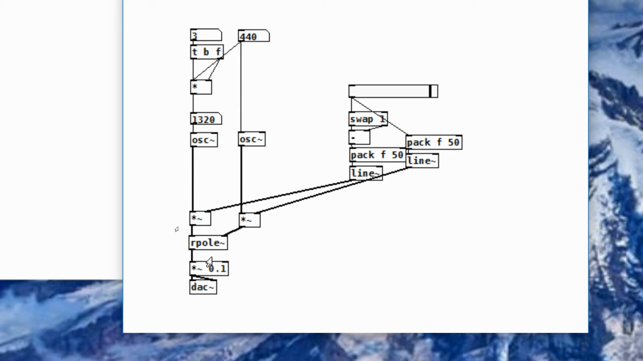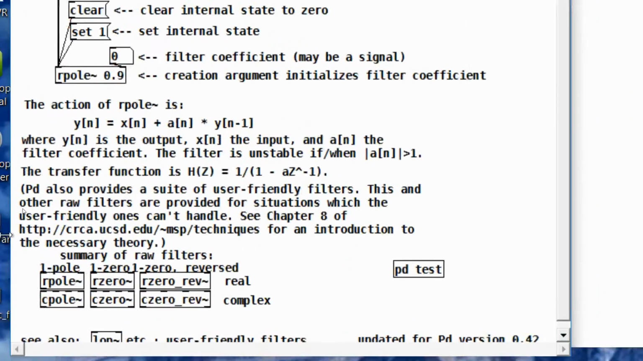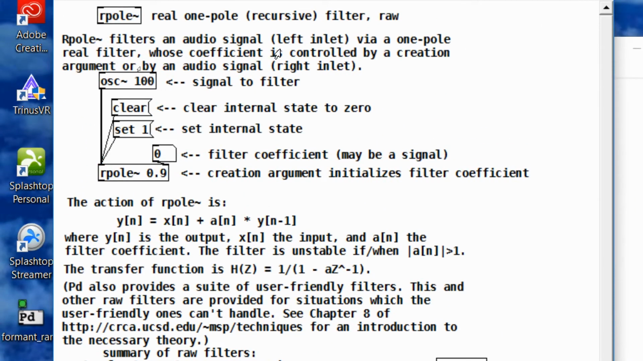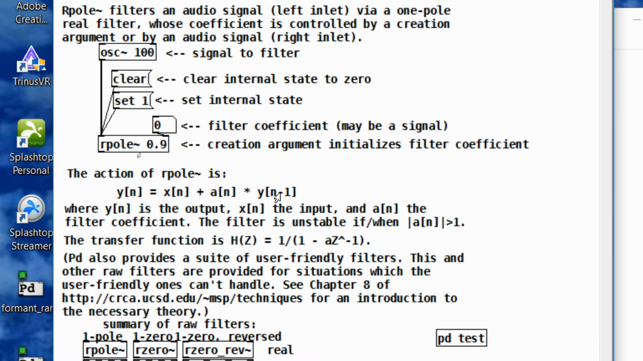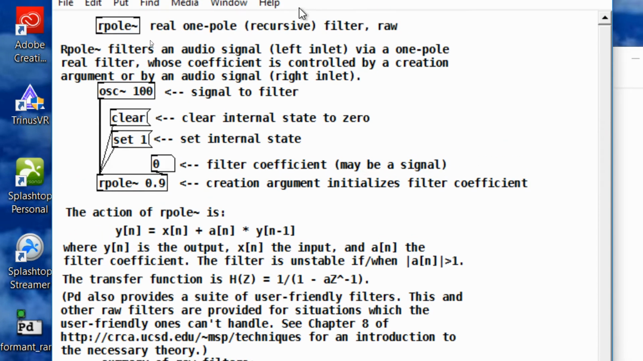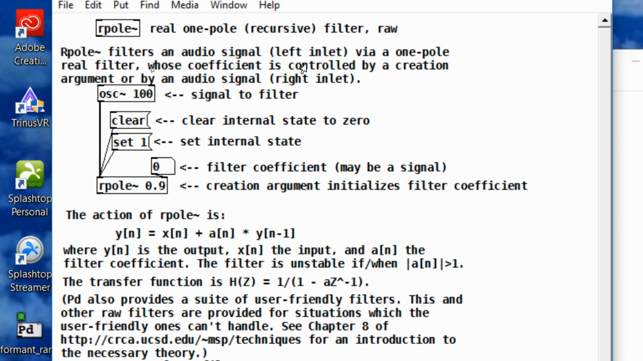Now, what we have going into rpole are two different signals from oscillators. Just ignore this for now. Just think of it as, okay, we have two sine wave oscillators going into rpole. And if you go to the help file for rpole, it's a single pole filter based on this algorithm here, where the signal comes in here and the coefficient comes in here. It shows you what the algorithm is, and a lot of it is just matter of fact, so it doesn't really give you a lot on how to use it.